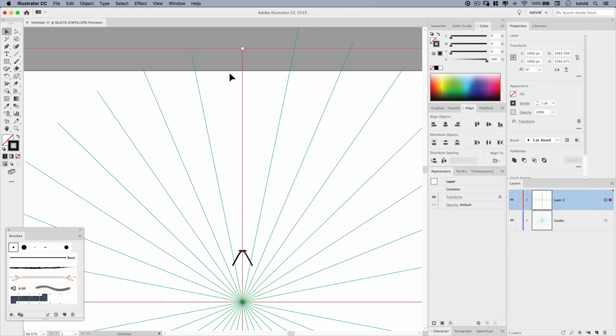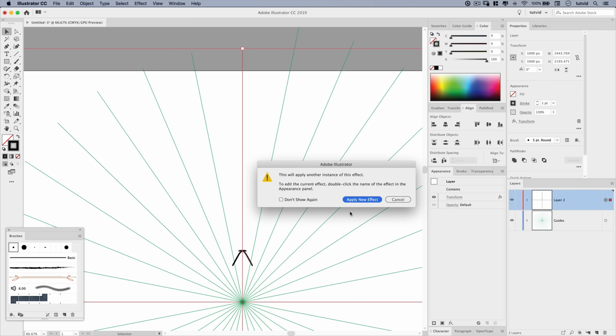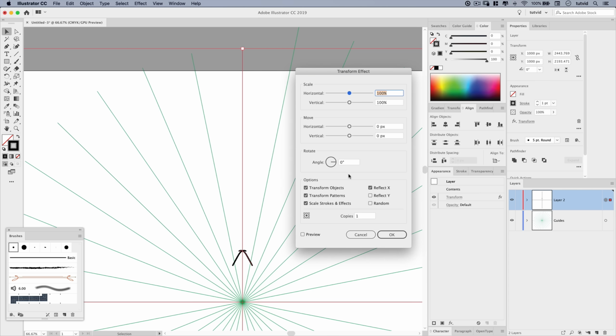And with the whole layer selected, once more, we're going to go effect transform. Now, notice I hit transform, not apply transform. And Illustrator is going to say, look, you're going to apply another instance of the effect. You OK with that? Yes, I am. Let's apply the new effect. All right. Now, to keep things simple, we're just going to divide the 360 by, in this case, 16. That's 22.5. You can figure out why that works on its own. I'll give you a hint. It's because we're working with two slices of the pie at a time.